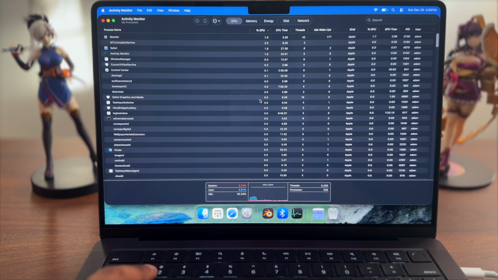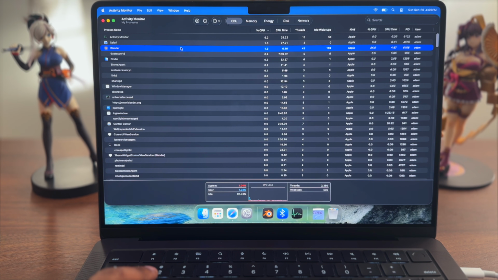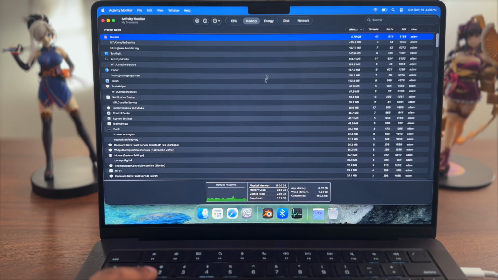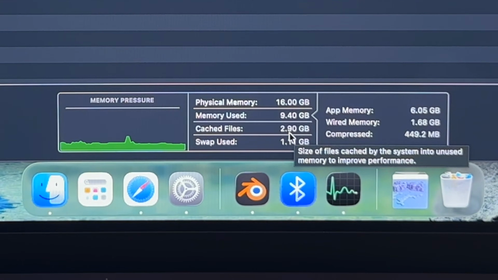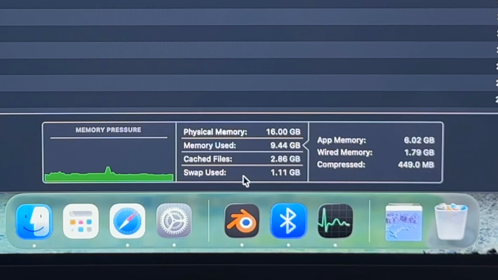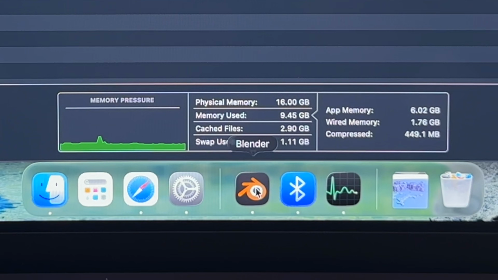With that being said, this is actually the monitor, and as you can see, the kind is actually Apple. That means that Blender is natively supported on Apple, but that's not what we care about in terms of the CPU or the architecture or the SoC that is running. We care about memory. Right now we're looking at memory used of 9 gigabytes. We have cached files of about 3 gigabytes, so 2.9. And then we have swap memory that we actually got into, and it's 1.11. And then the total physical memory is about 16. And here we had a spike, and probably that spike was due to me opening this project right here.